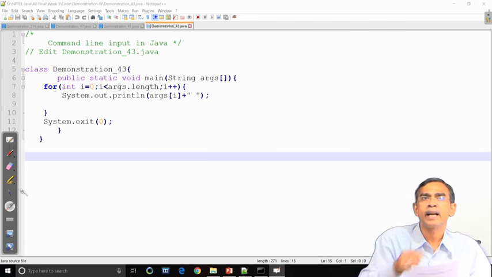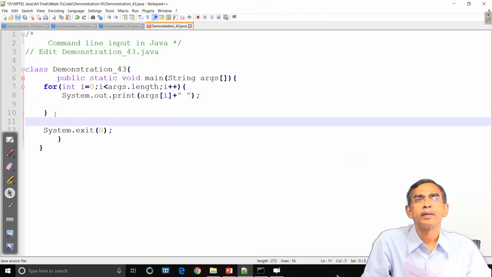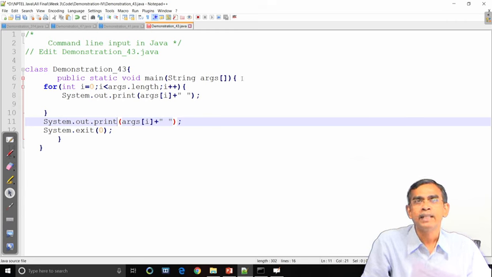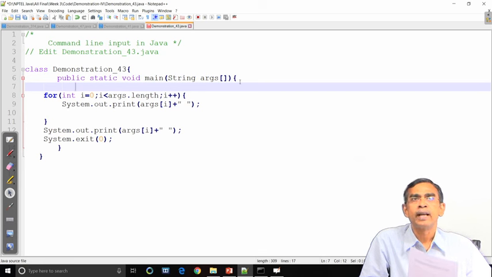Now, instead of println, write print only. So, it will print, and at the end System.out.println after the for loop. Fine. The next statement, customarily written, is System.exit(0), which basically quits this execution. So, this is the program that we have written, and you can understand what it will do. The program can be called with input, and those inputs will be passed to these objects.